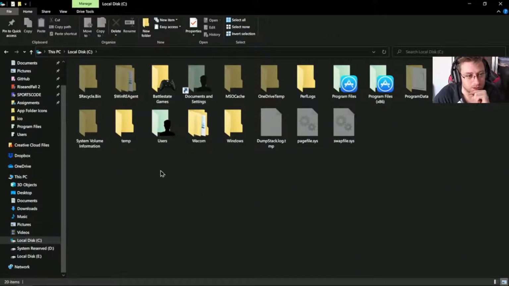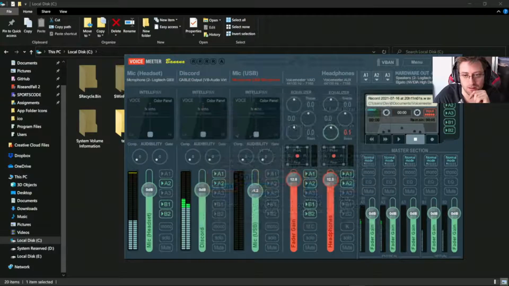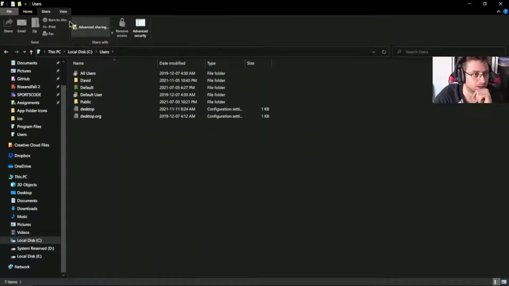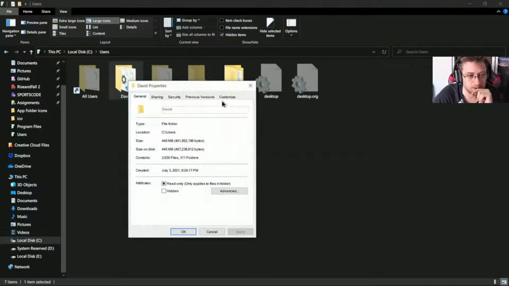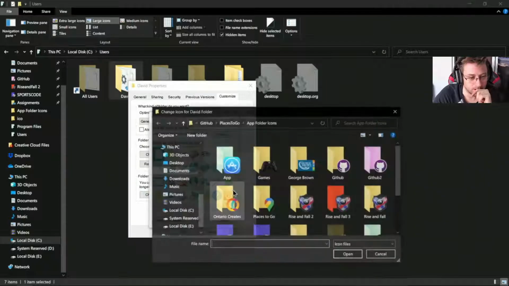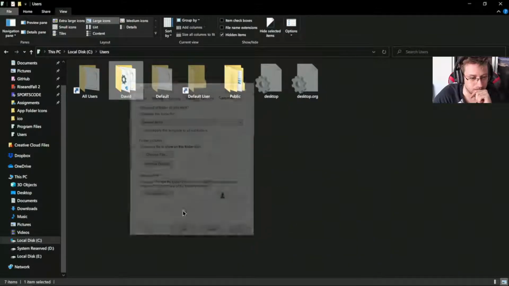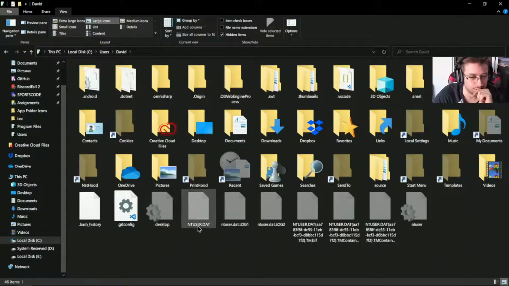I've got the image for it. Battle state, program data, temp, Wacom, logs. But users is better. I'm gonna go ahead and make this large icons. David, we can, if it'll let me change this. Just users, I could make something custom for that. Yeah, so that works. And then large icons. You know, these are good.